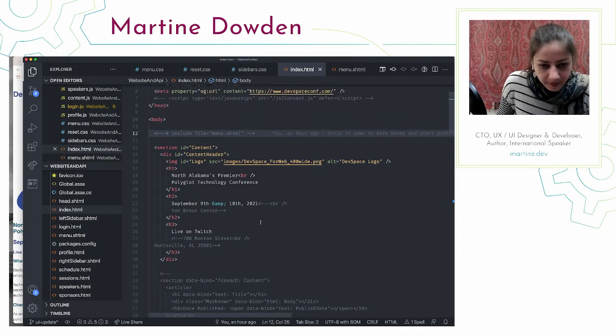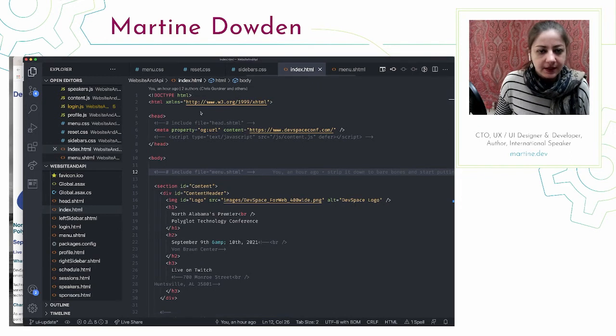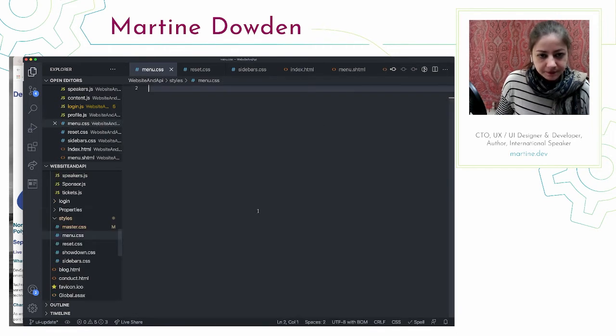Okay. It seems to be driving both the mobile and the desktop, which is cool. So let's go to, we have a menu CSS, so let's look at what there was in there. We deleted all of it, so that's cool.